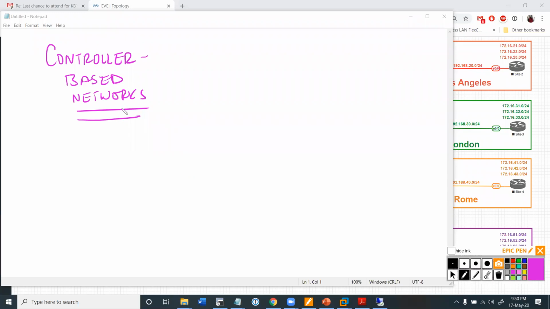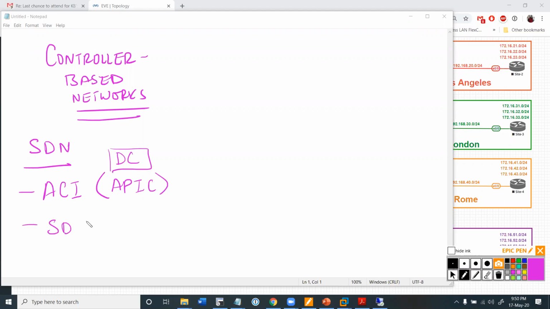Controller-based network is not just for SD-WAN, it's for a broader type of setup called SDN, which includes technologies like ACI, which is for the data center, and at the center of the ACI mechanism is your APIC. This is meant for your data center management, internal data center management. Similarly, you have SD-WAN, which we're going to talk about over here. Over here, the main device that manages it is vManage.